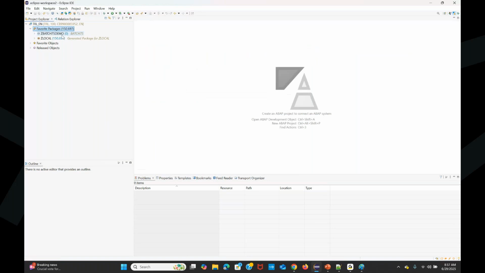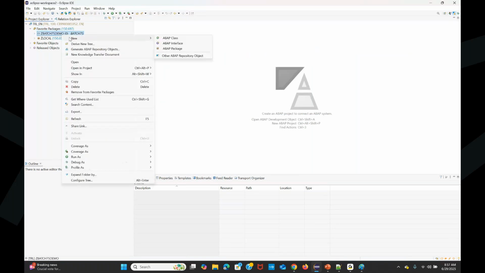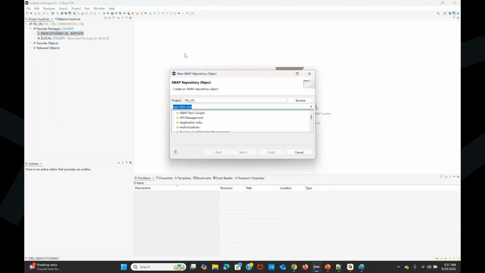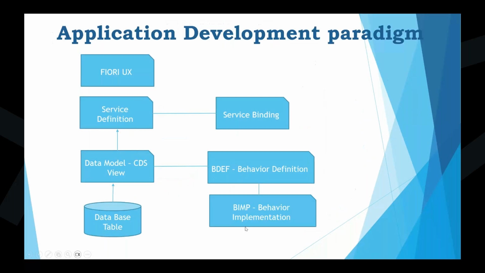Perfect. Now I'm going to right click, new, other ABAP repository. I'm going to create what? Table. Yes or no? Data dictionary table. So there will be no GUI, only Eclipse. Everything you need to do is in Eclipse. That is called ABAP on cloud. Yes or no? So now coming back to my PPT. Yes, I'm going to create a database table now.